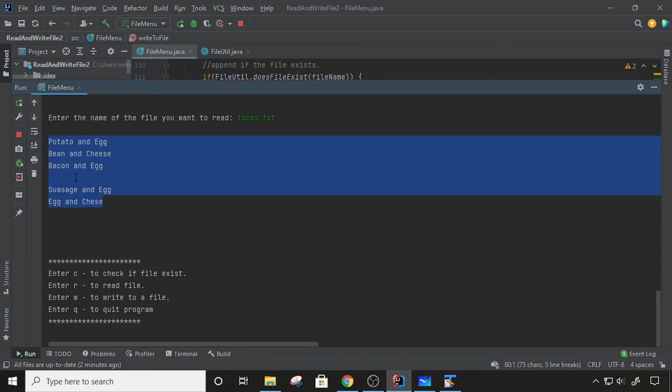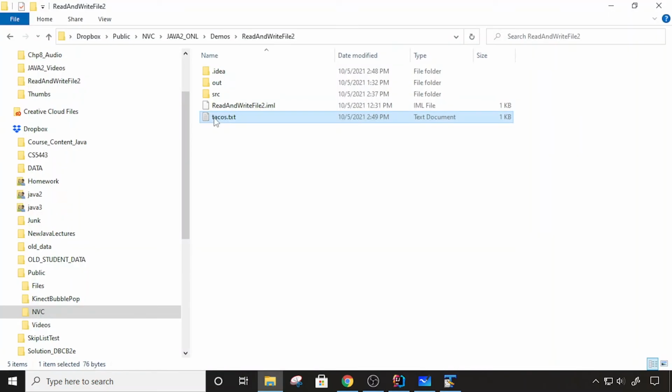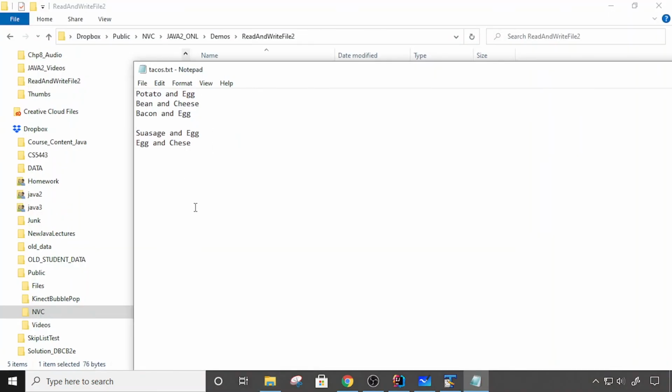I'm not sure where that's coming from. I'm going to go ahead and check the file. So here's my file. I'm going to open it, and there is a space there. So that means when I'm appending, I'm adding an extra space. I don't like that. So let me go to my File.util class and see what I did wrong.